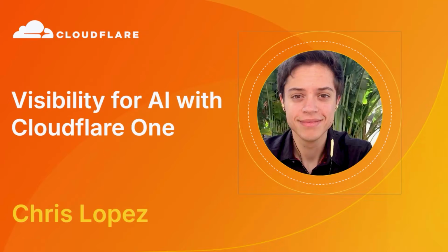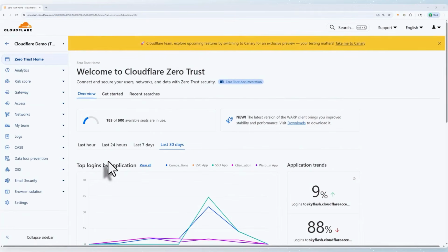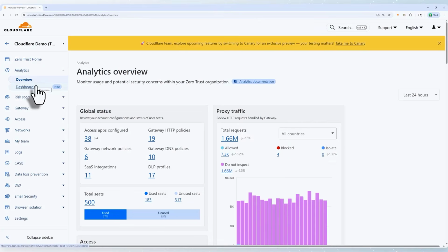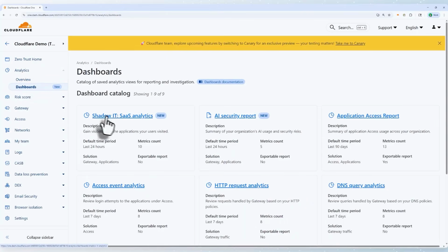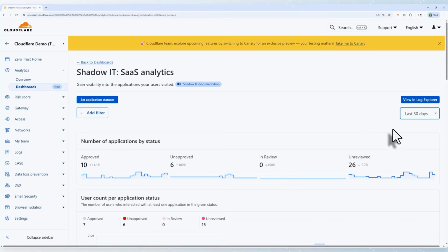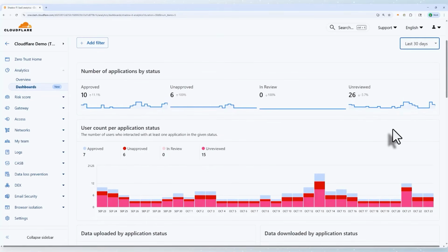Let's explore how this works. In this video, we'll cover how Cloudflare gives you complete visibility and control over AI applications in your environment. We'll walk through three main areas: Shadow AI reporting, application confidence scores, and policy enforcement. Starting in the Shadow IT report, you can see all applications that are being used across your environment. This applies to any Shadow IT, not just AI.